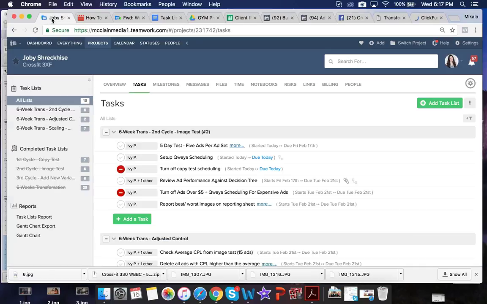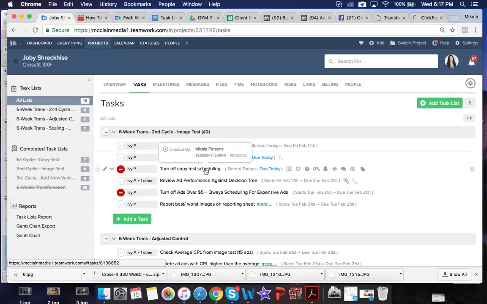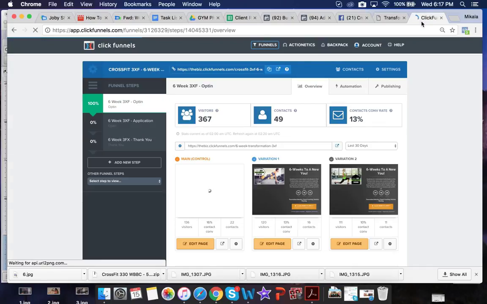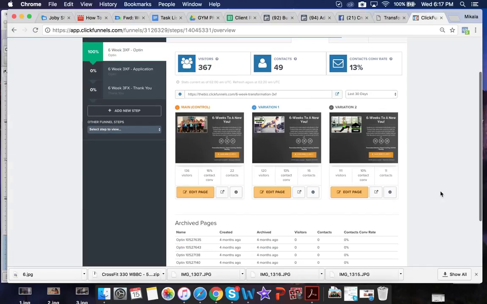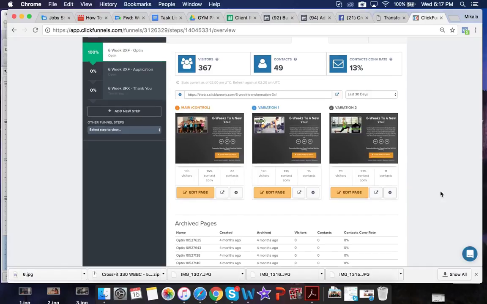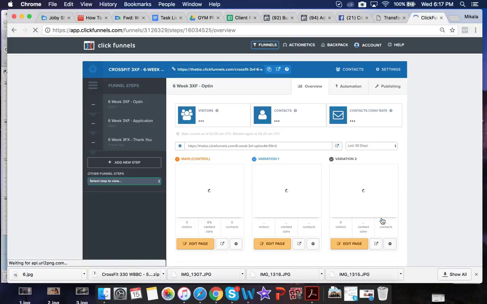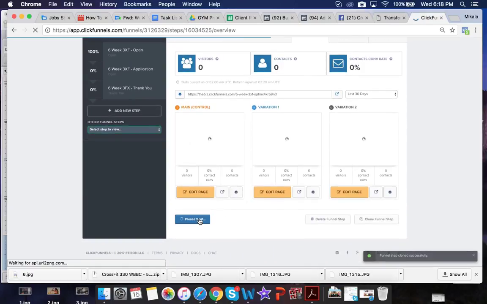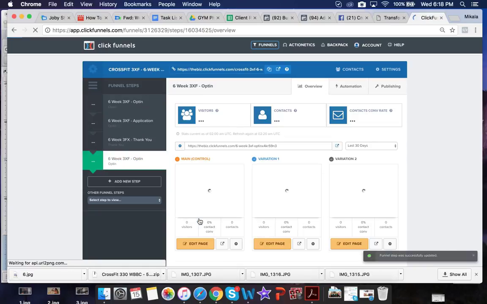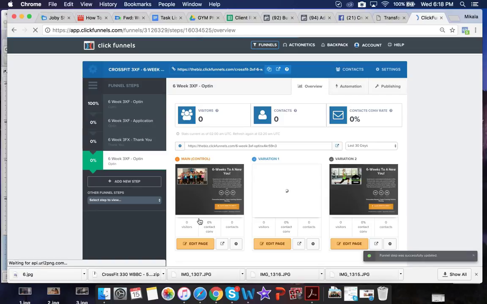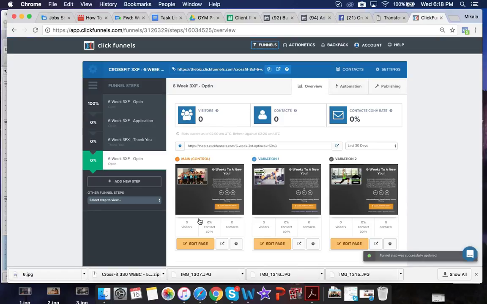because we're doing this 5 ad image test, we're going to have to duplicate this step to make sure that the ads go to the correct landing page, just like I just went over. Isn't that exciting? Okay, so we're going to go to clone funnel step. We're going to add this to the funnel.